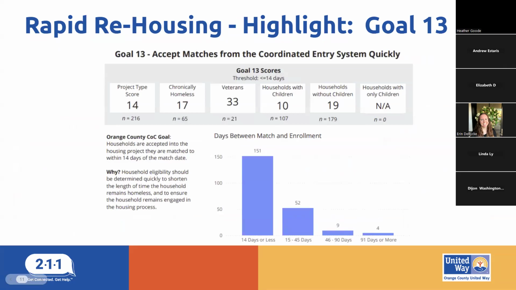So for this project type, we wanted to highlight Goal 13, which measures the accepted matches from coordinated entry. Specifically, the period between when the client was matched to an opportunity, determined eligible, and then enrolled in the program. Here you can see the breakdown in subpopulations, where we've met this goal, and in the graphic, where the majority of the clients fall.